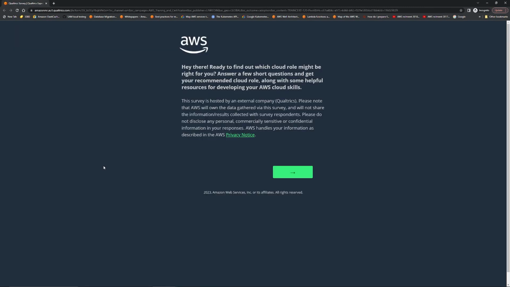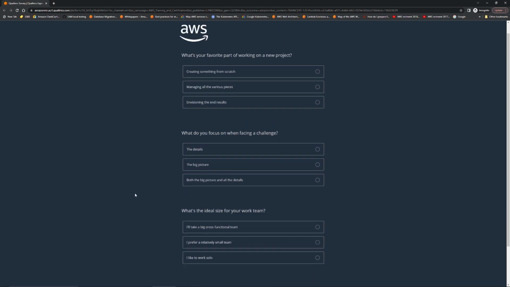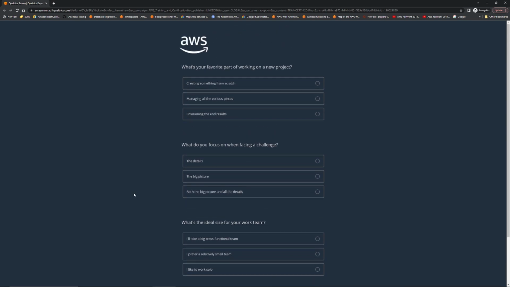The next free resource is a relatively new one. If you are confused about what cloud role is suitable for you and what topics you need to learn for that cloud role, you can take this quiz created by AWS itself. You can go to this page, click next, and then you have to answer some questions. So let's go through it real quick.